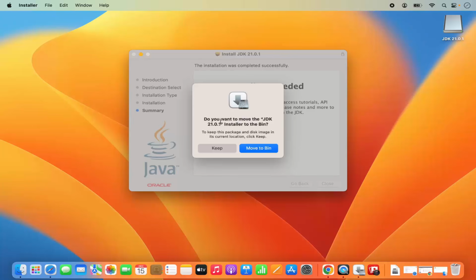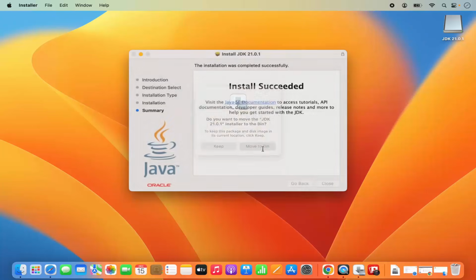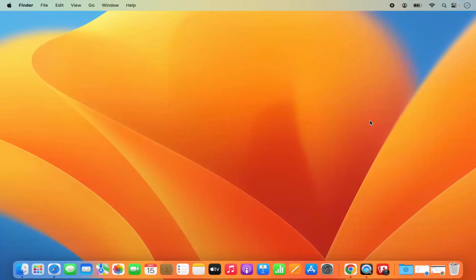When I press on close, it says, do you want to move JDK installer to bin? Yes, because the Java installation is finished, we can move this DMG file to the bin. So I'm going to just click on that and that file will be moved to the bin. Now Java JDK is installed on my Mac operating system.